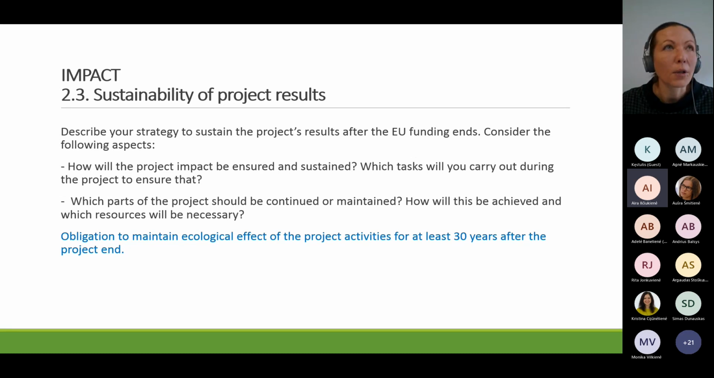And if you're making some kind of service or help desk or whatever, how will it continue working after the end of the project, and how will the project partners keep maintaining the effects achieved by the project? For some projects it's very easy, for some projects it's not that easy. Depends again on the topic.